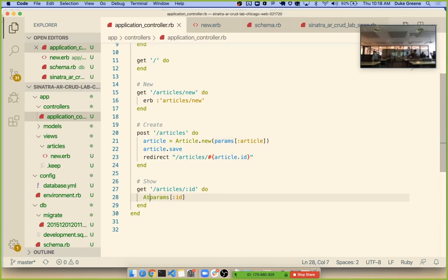Very good. We could say article dot find params ID. That's going to give us a certain article. Let's set it to an instance variable. I didn't need an instance variable in the route right above, did I? Right? The post route, I didn't need an instance variable. Why? All I did from the post route was redirect.